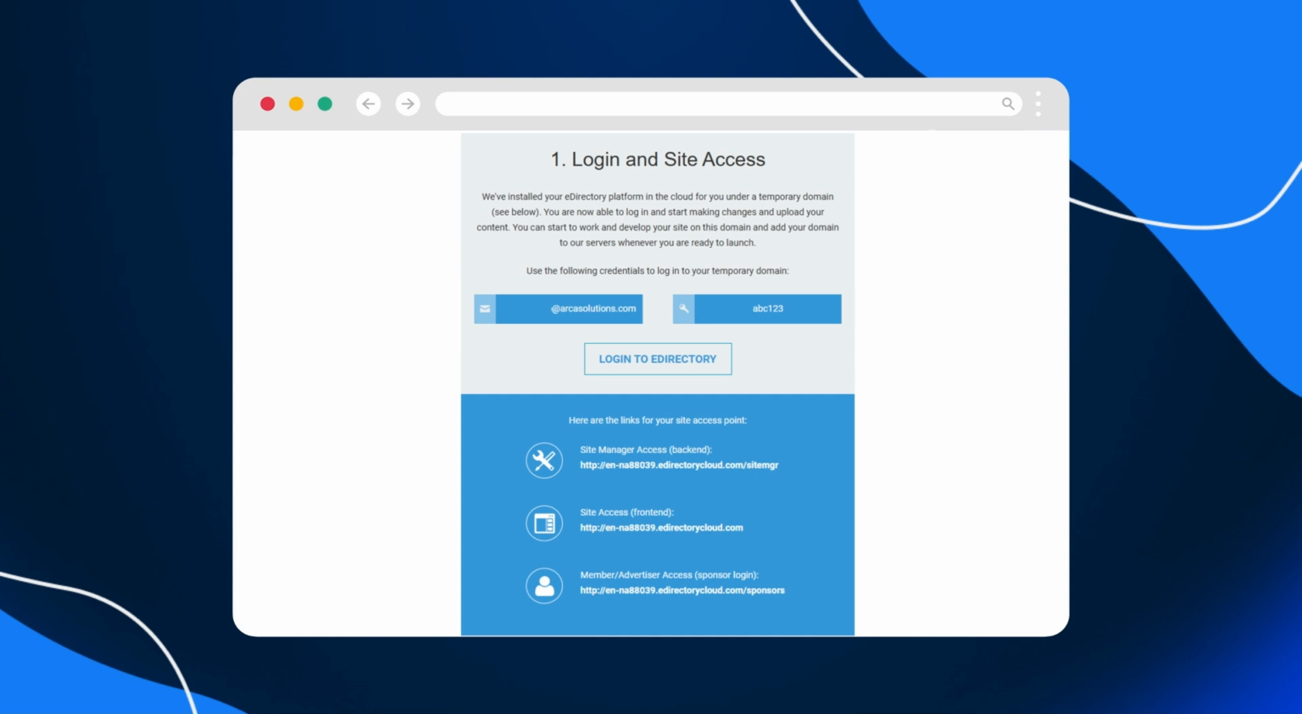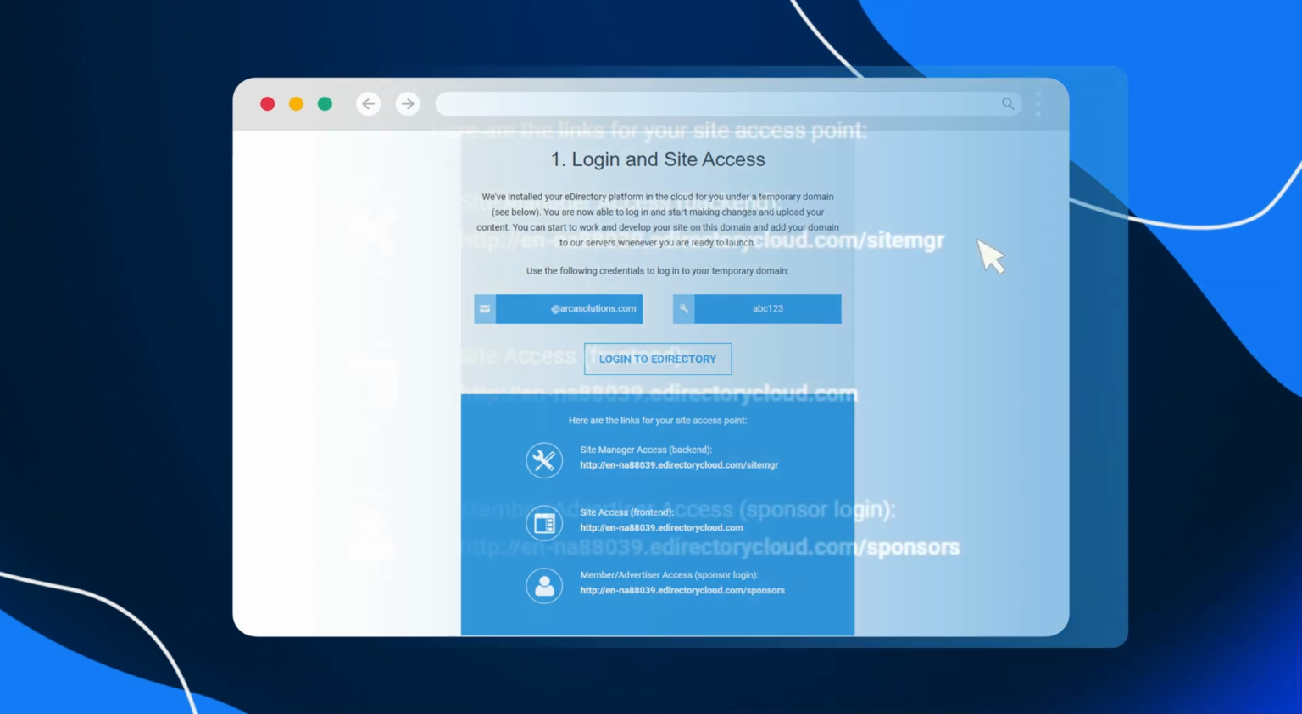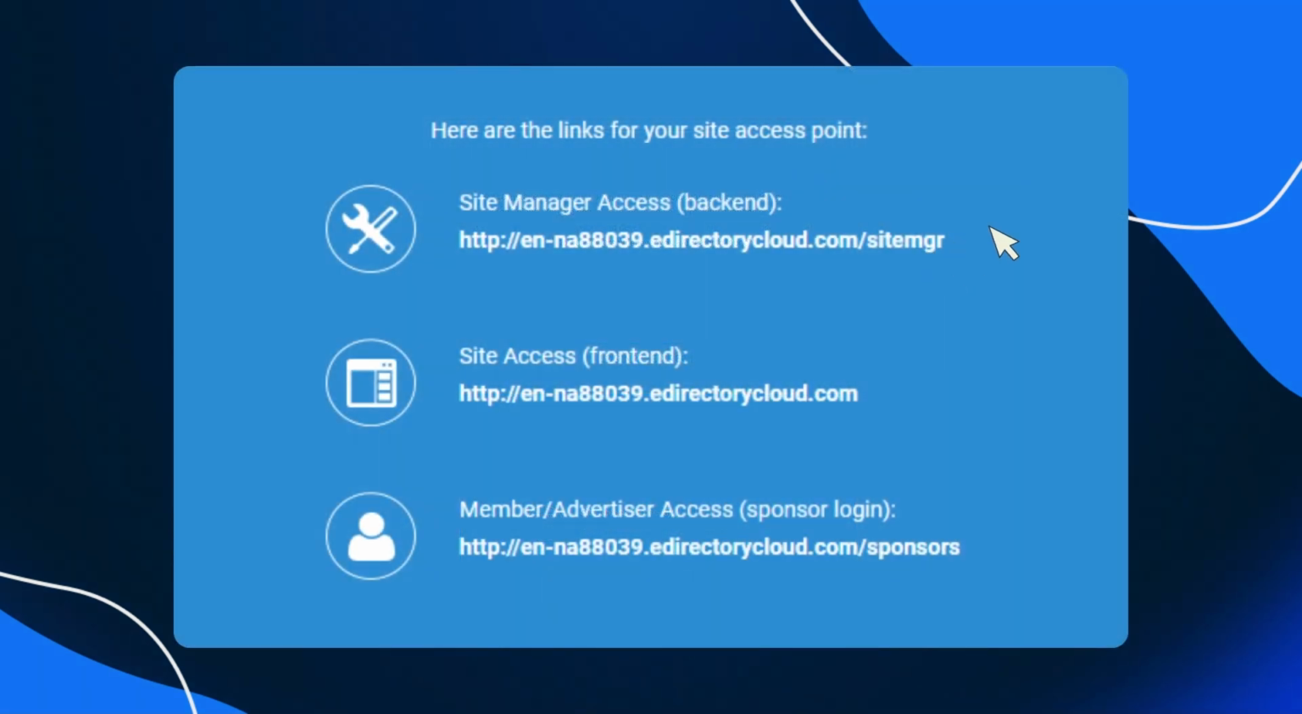When you finish your order, you will receive an email like this one, with your login credentials and links for both your manager and your front page. At your first access, you can click on your backend link at your email.